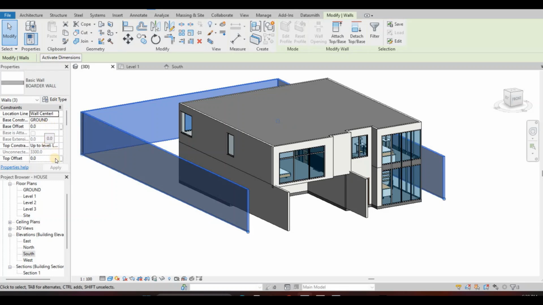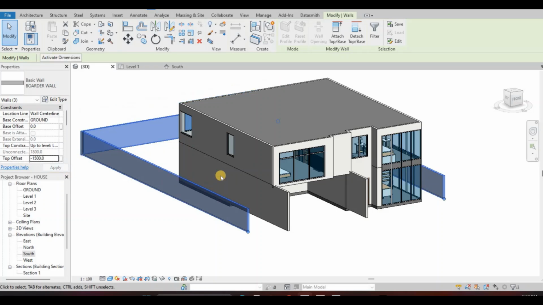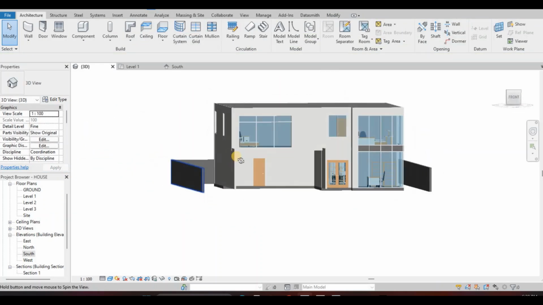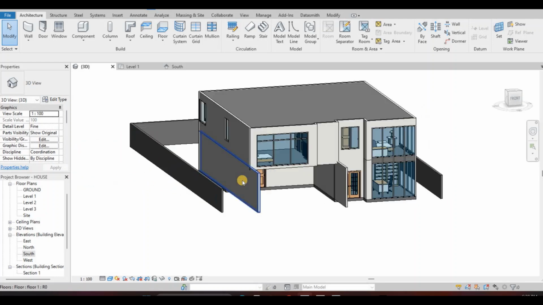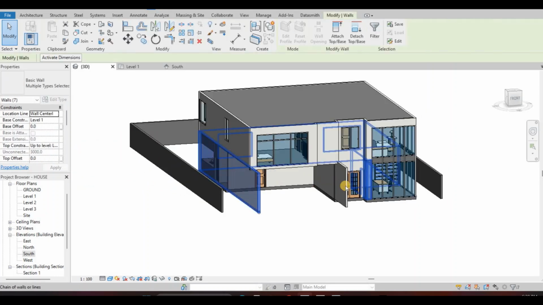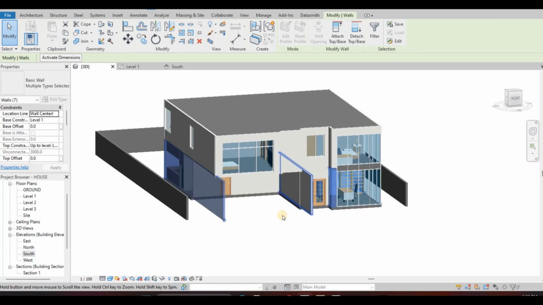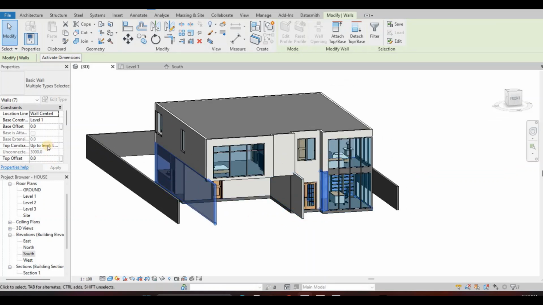Now we need to put this one to top offset level 2, but we want to have 1500 from the top. So I think that's more than enough height. And then we need to click on tab. We need to select all the exterior wall, because what we're planning to do is to change the base constraint to ground on all of this.